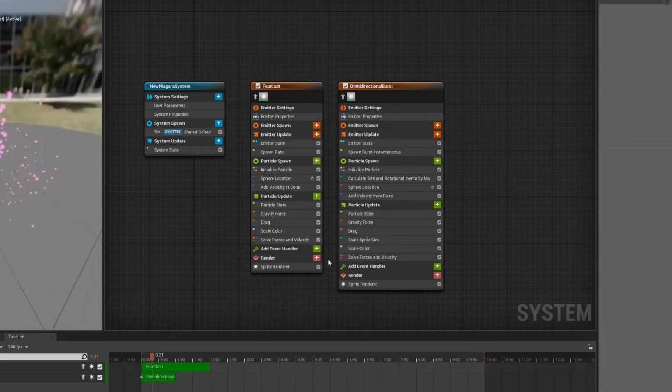So we have our system, we have our emitter, we have our particles, and all of those can access data above them. So the particle can access the emitter, can access the system, the emitter can access the system, but they don't work the other way around, right? So generally particle data can't set upwards, but it can read.